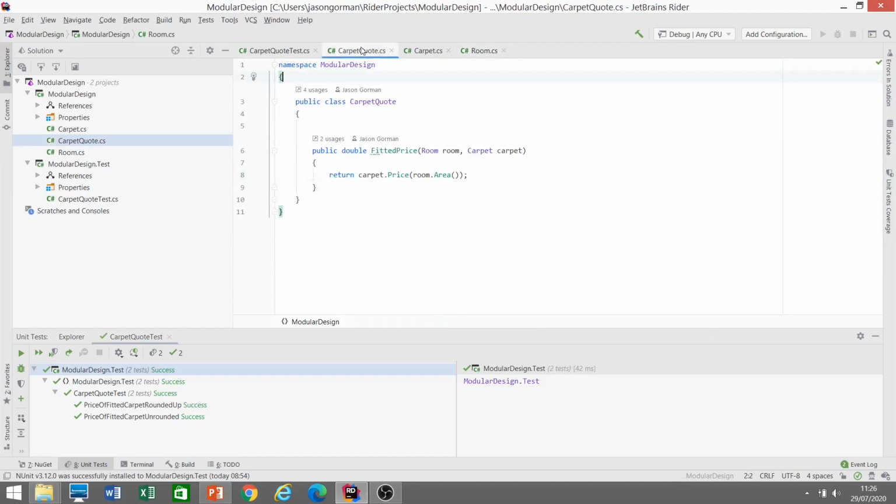So carpet quote only knows that it can tell carpet to give it a price. It can tell room to give it an area. So tell, don't ask. So we got rid of that feature envy, and now that's all encapsulated. So we're ticking 2 boxes of modular design already, but we're well on the way to ticking the 3rd box, and that's because our room and our carpet are being passed in.